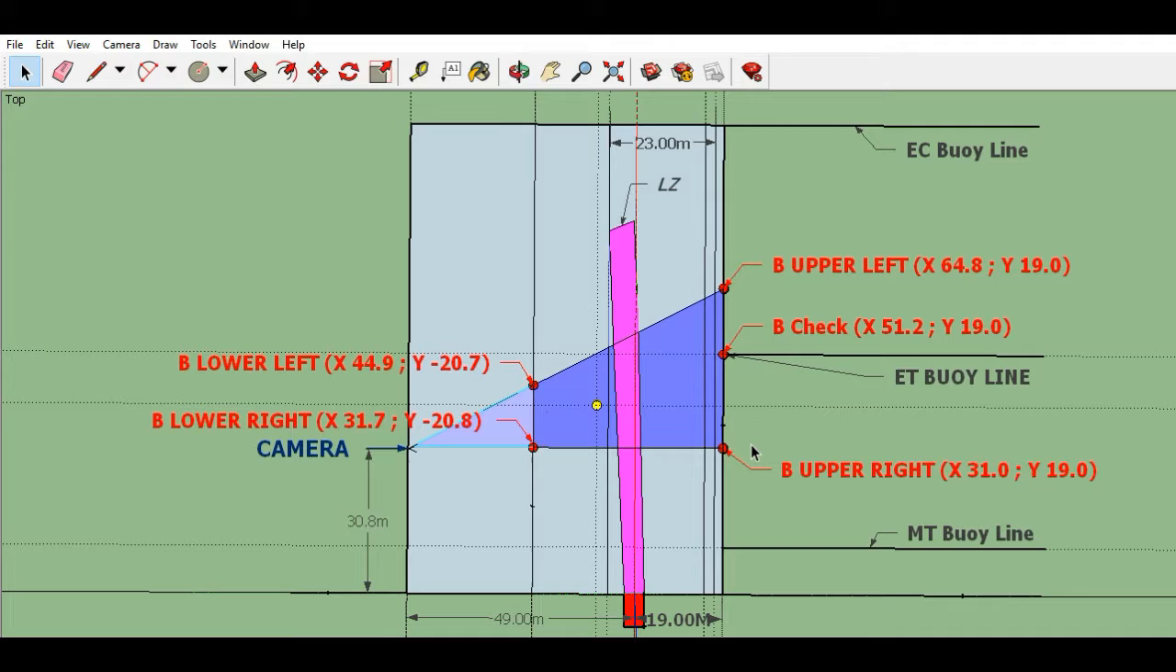Now the check buoy in this particular case, when this survey was done, is over on the 19 meter line along with the upper left and upper right buoys. The way the rules read, that buoy should actually be kind of right in the center of the box, and it can't be any closer than 8 meters to the center line, and that's so that a jumper is never going to land on that.